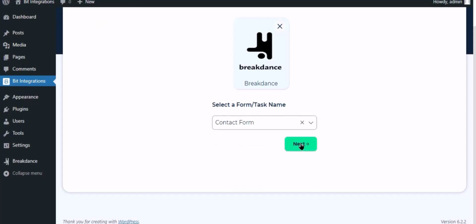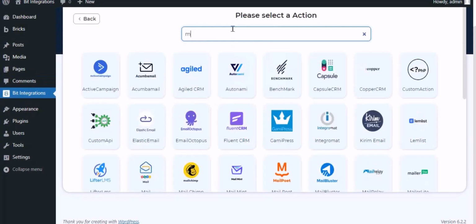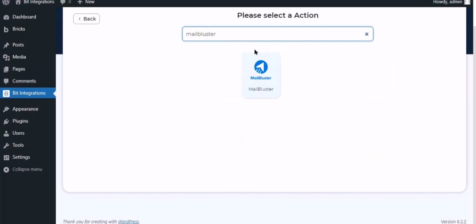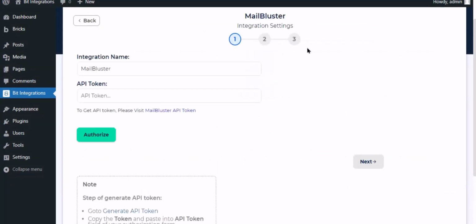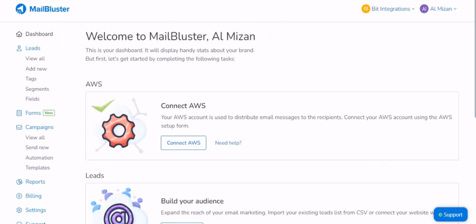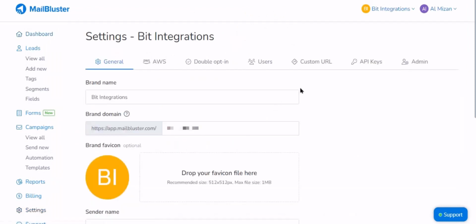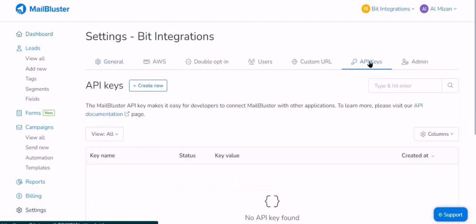Click Next. Now here search and select MailBluster. Here, give them a meaningful integration name as you want. To get the API key, go to MailBluster Dashboard. Click Setting in the bottom left side corner. Then click API Keys.